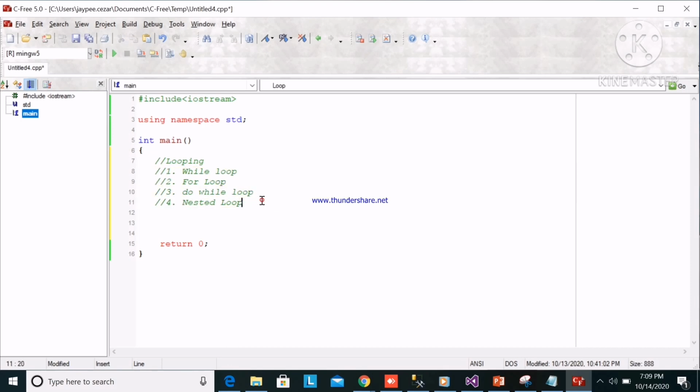While loop. Ang while loop ay may syntax na kailangan ninyong i-memorize kung paano siya sinusulat. Ganito yon: while, tapos ito ang condition. Pseudocode lang itong ginagawa ko. May comment lang siya. Then, ito ang tinatawag na increment.